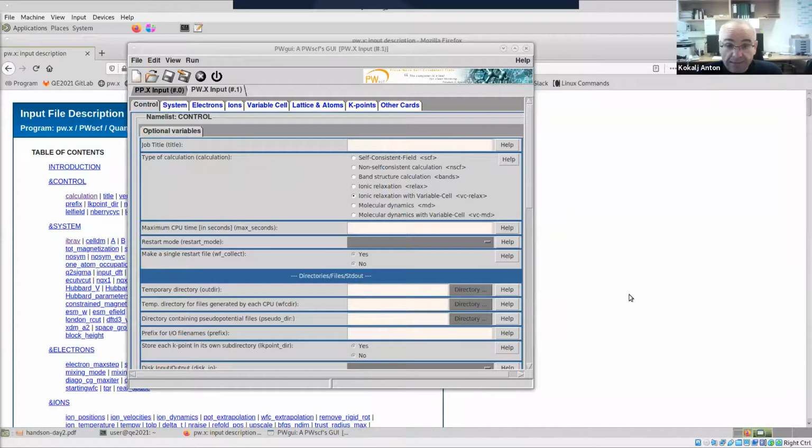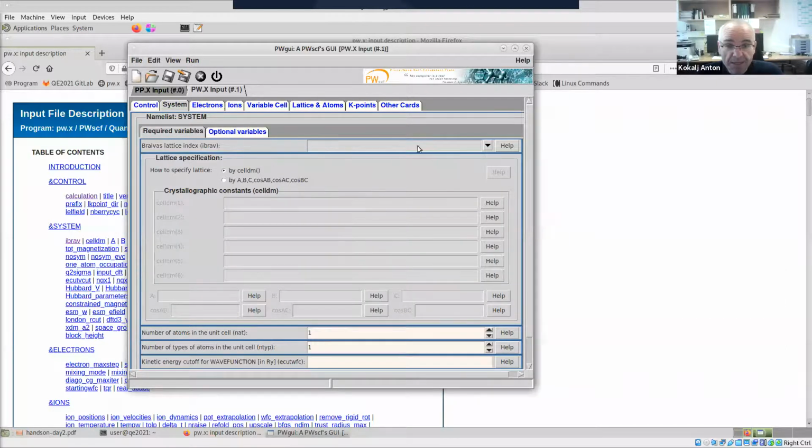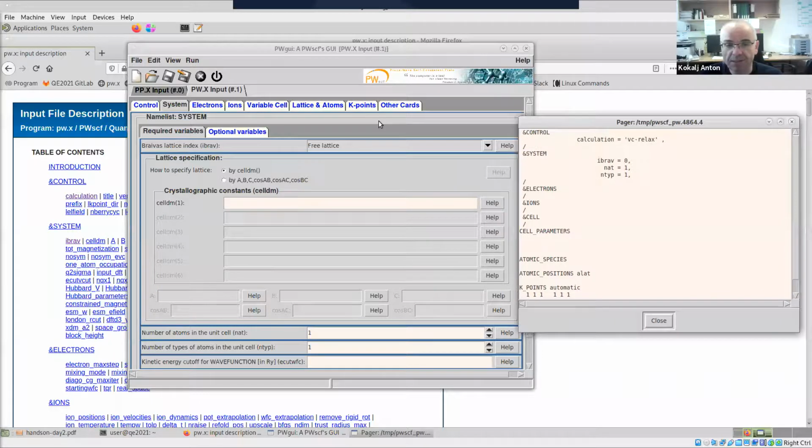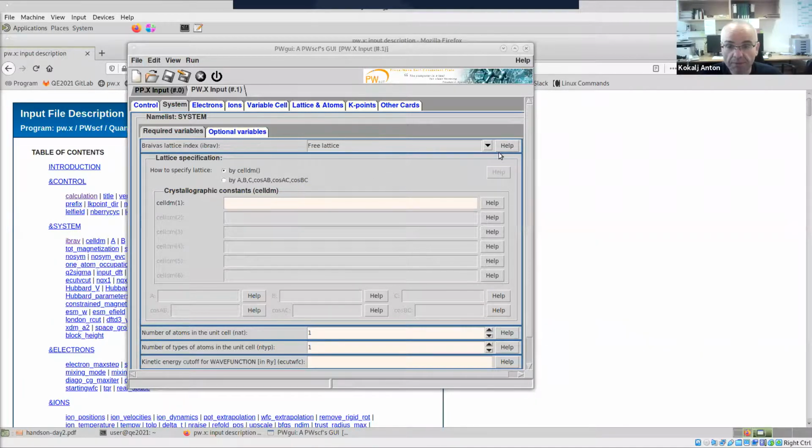Another thing, now let us go to here, system, and let me pick ibrav equals 0, which means free lattice. So free lattice means that I will specify the lattice parameters, the lattice vectors myself. Now in this case, I go to input file, okay, I see ibrav equals 0, and I have a CELL_PARAMETERS card. So here I will specify the lattice cell vectors, right? So maybe using this for pw.x is confusing because there are too many variables, but at least at the beginning, if you use it, you can get an idea of the structure of the input file for a given calculation, for a given Bravais lattice.